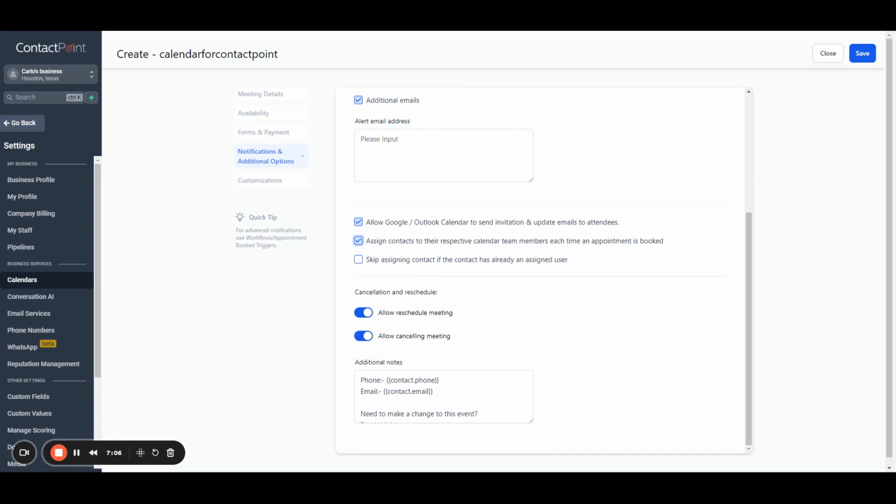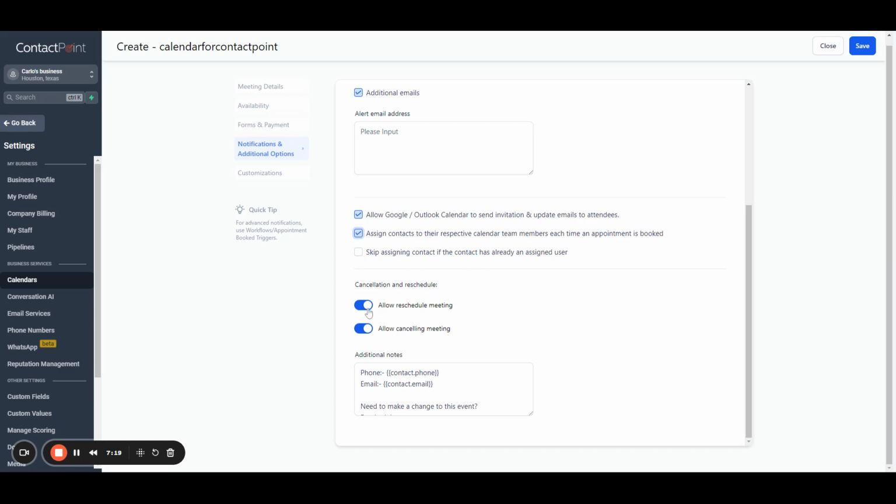because it really depends on you with your sales process whether one lead or property owner would have to deal with several people in any kind of transaction. So it's up to you. All right. And here, always have this enabled for allow reschedule meeting and cancel meeting.